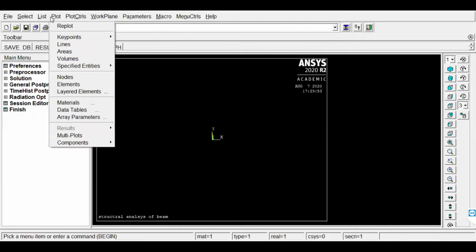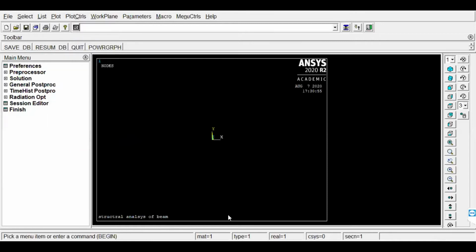There is a doubt, sir. Instead of replot, right click, you can use this one, Plot or Replot. Sir, there is a doubt from another section. What is the difference between Workbench and APDL? One more is the difference between job name and changing title.